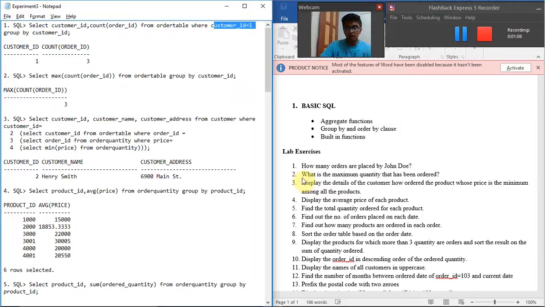Secondly, we are asked to find the maximum quantity that has been ordered. This is a fairly simple and straightforward query. We take the count order ID, which basically counts the elements in the order ID column, and from that we take the max from the count ID. So thus we get the maximum quantity that has been ordered. And as you can see here, our output is displayed, and the maximum quantity that has been ordered is 3.